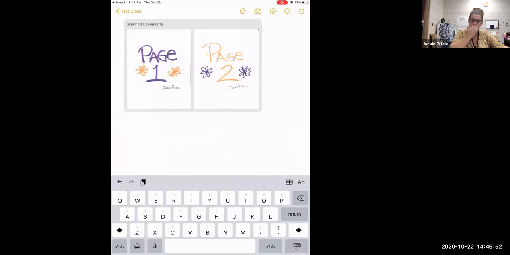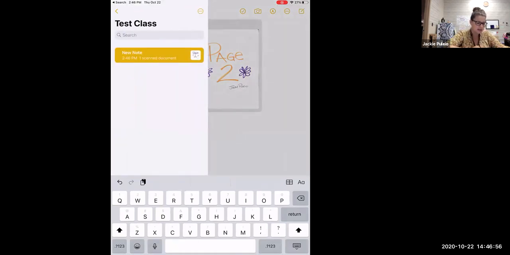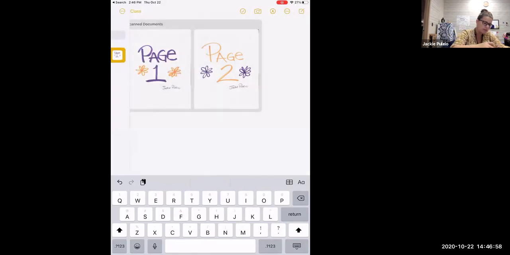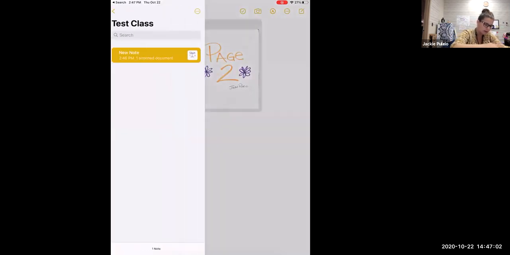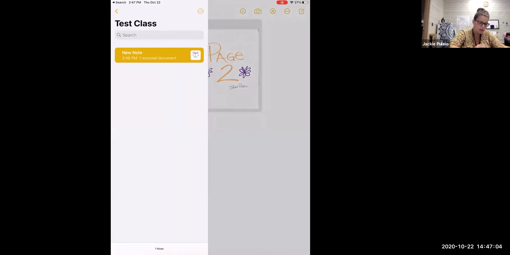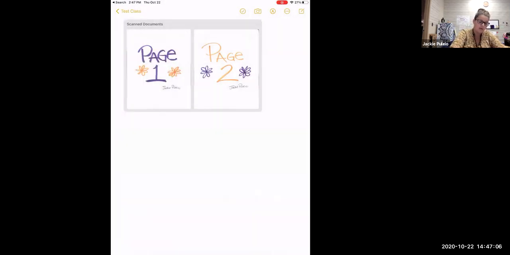Okay, now I have all the pages that I want. I have page 1 and page 2. And I'm going to click save. In the bottom right-hand corner, I'm going to click save. It's showing me I have 2 files. All right. And if I click test class, I'll see now I have a new note. And it contains these 2 files.